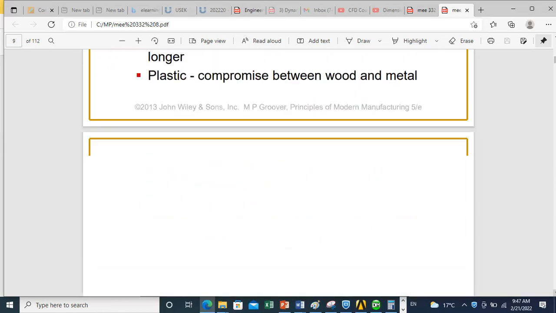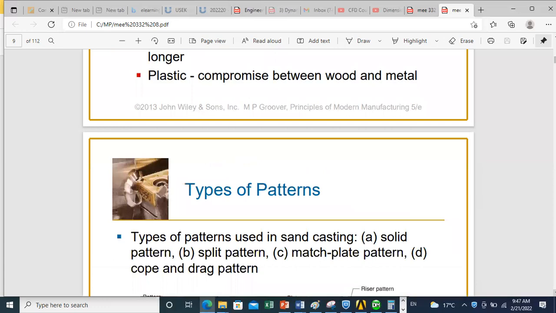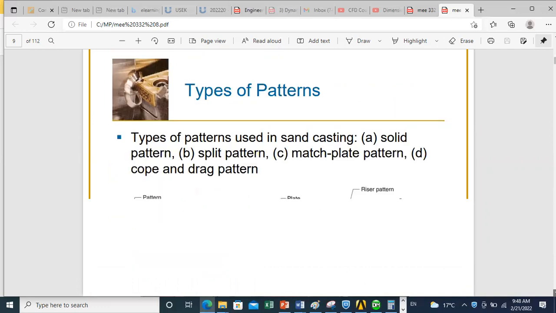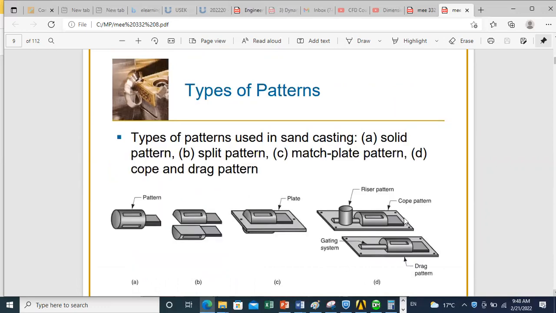And of course you will use the pattern several times. With time, there may be issues where it wears out, so you should make another one, then you can use the same pattern. Now, what are the types of patterns? We had a lot of types, depending on your application.